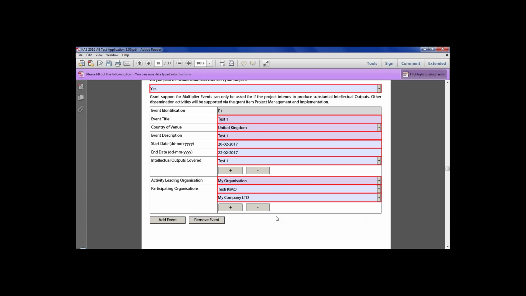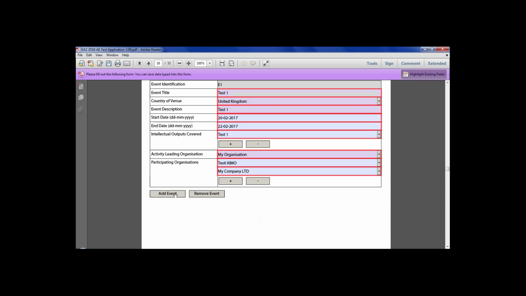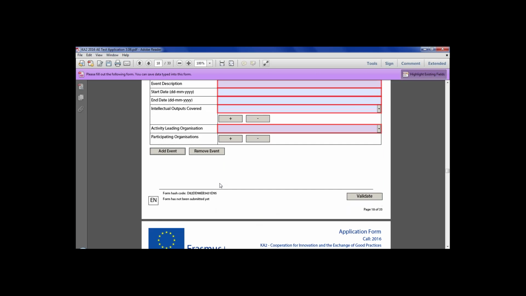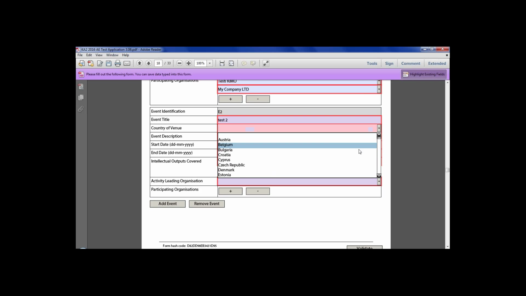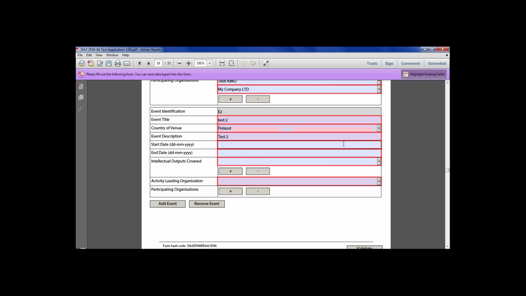Okay, now that's completed, you're able to add as many multiplier events as you need, but the funding is limited to a maximum of €30,000 per project. Okay, so Phoebe is just adding a second multiplier event now, so we can easily show you how the budget is completed. So Phoebe again is inputting the event title and event description, as well as the country of venue.